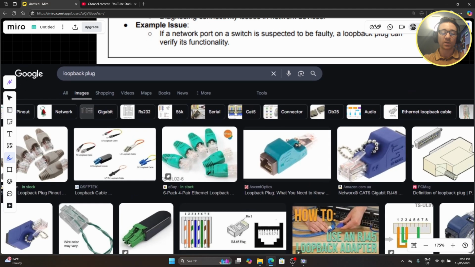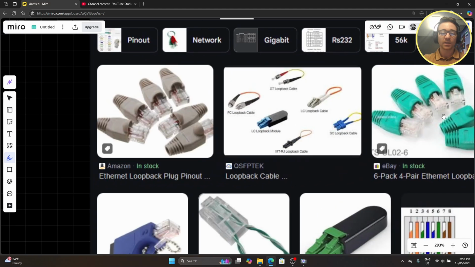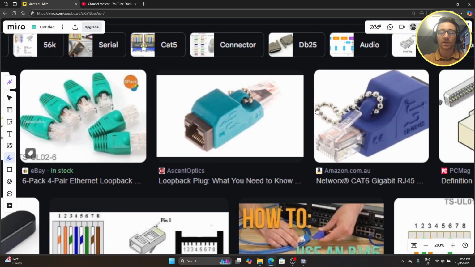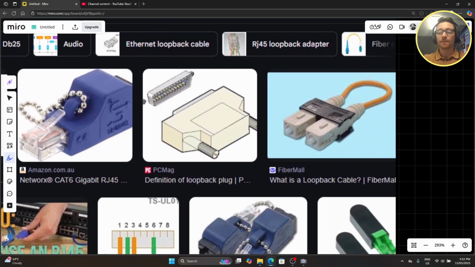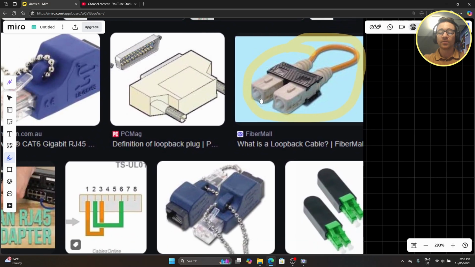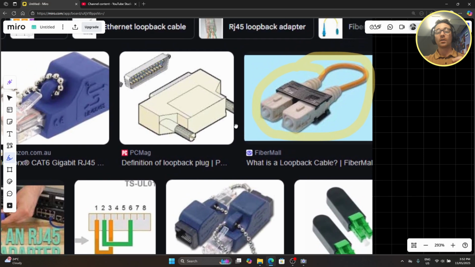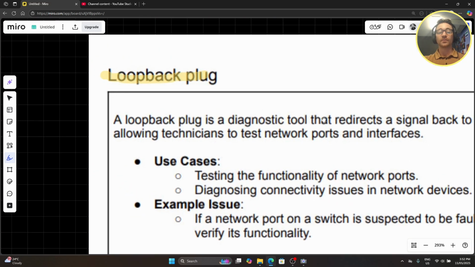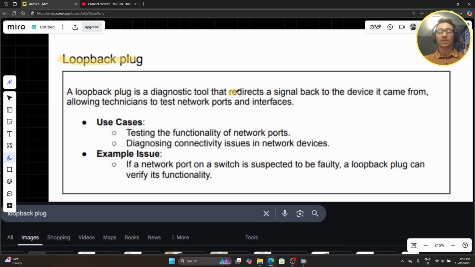All right. A loopback plug looks like something like, where's a good one? It could look like any of these really, but the main premise, I think, is well outlined by this. The main premise is you're plugging the one plug into the port, and what that is doing is redirecting the signal back to the device it came from.